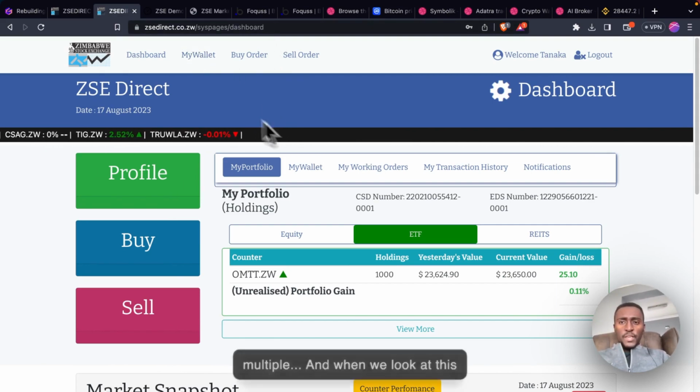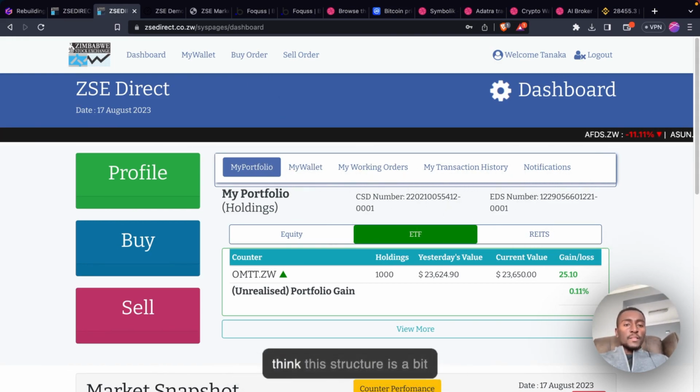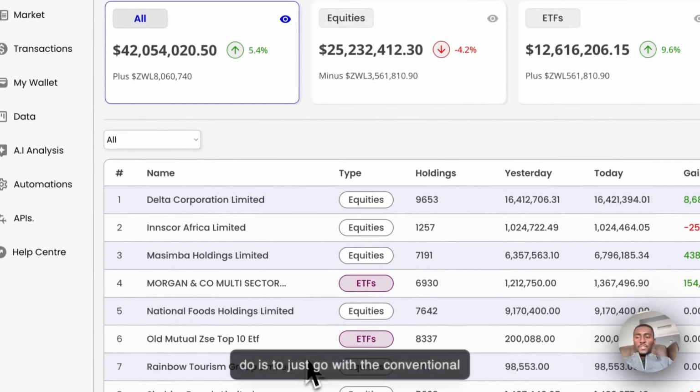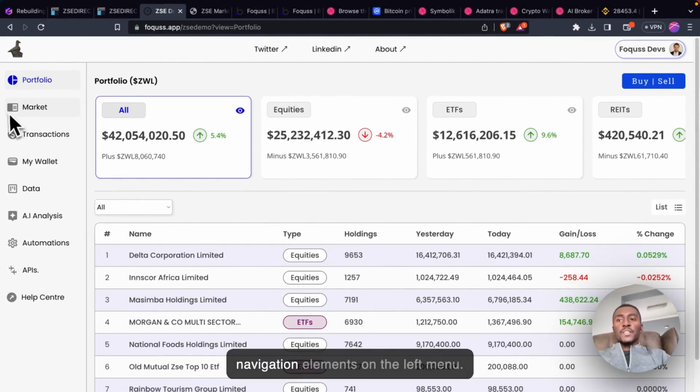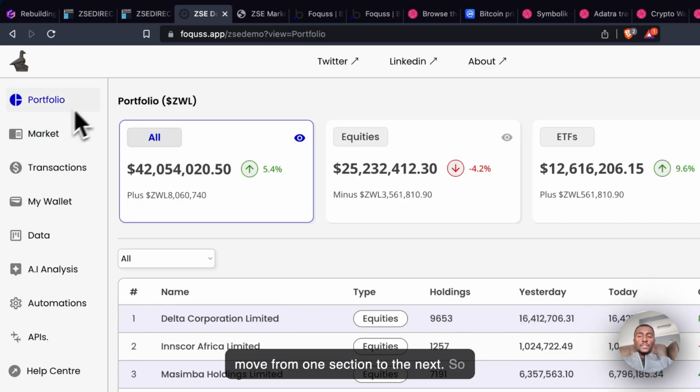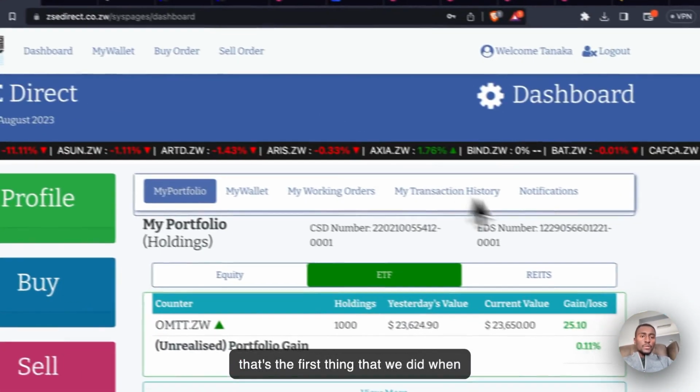And when we look at this page, the navigation is in multiple places. We have the navigation up here, then we've got more navigation down here, and we've got more navigation down here. I think the structure is a bit overwhelming. So what we decided to do is to just go with the conventional structure where you have all your navigation elements on the left menu. So the user can move from the portfolio, market, transactions, my wallet, data. And it's pretty straightforward and simple how to move from one section to the next. So that's the first thing that we did when we looked at this page.